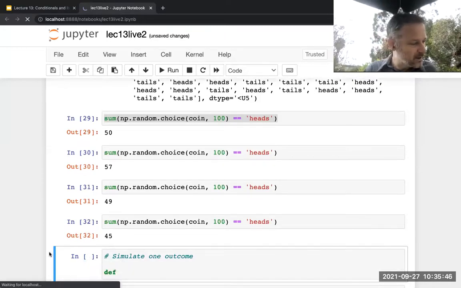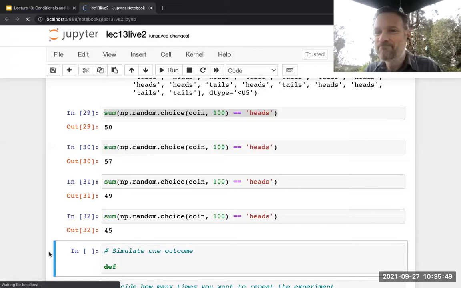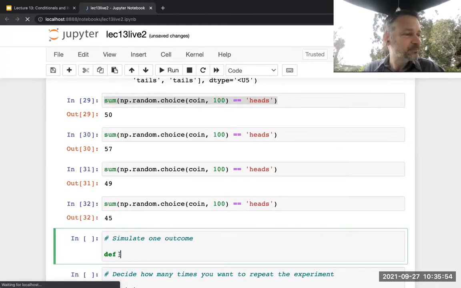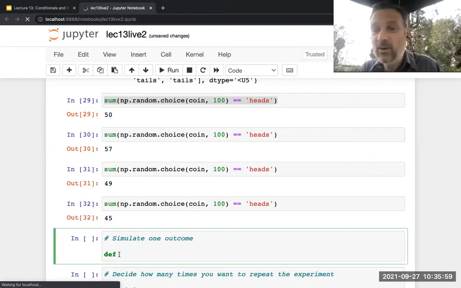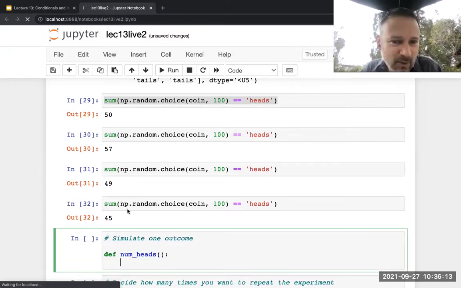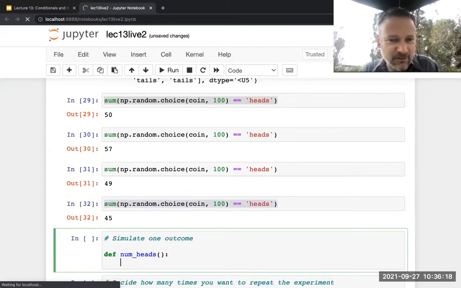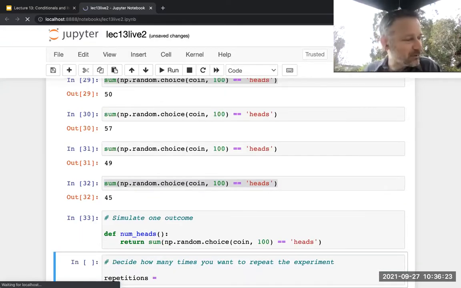Now let's do it many times. So remember the recipe we're going to follow here. We're going to write some code to simulate one round of this experiment. In one round, we flip 100 coins and count how many were heads. So I'm going to write a function here to do that. We already saw how to do that, so I can just copy paste that code into this function. Boom. Now I have a function that will run one round of this experiment.